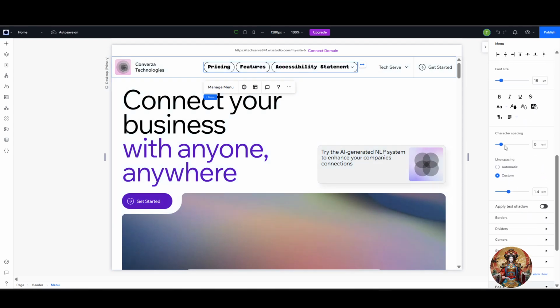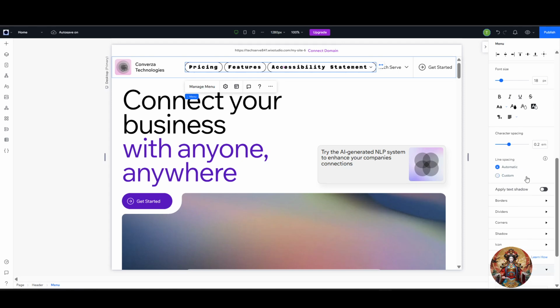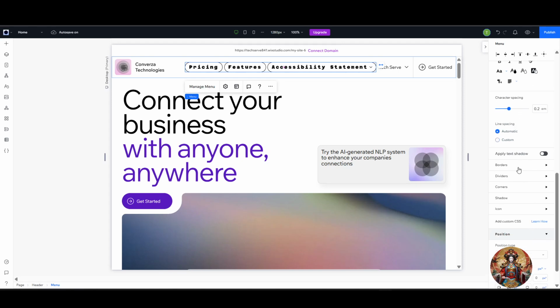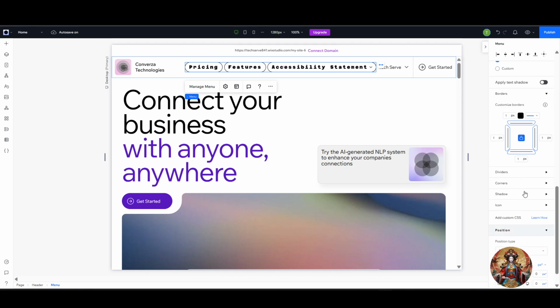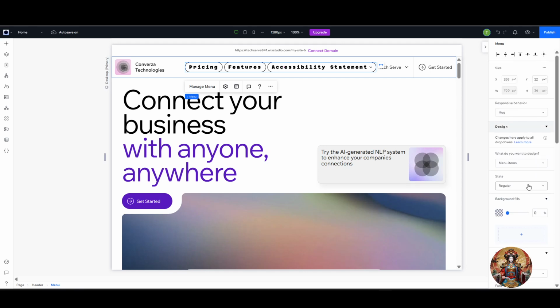Now if you want to give character spacing, you can give that too by just increasing this option. Line spacing should be automatic. Now if you go into border, you can see the border pixels. You can customize the border as well, so you don't need to go that deep. Now if you want to give a background color, you can give a background. If you want to add images to your menu's background, you can add that too.